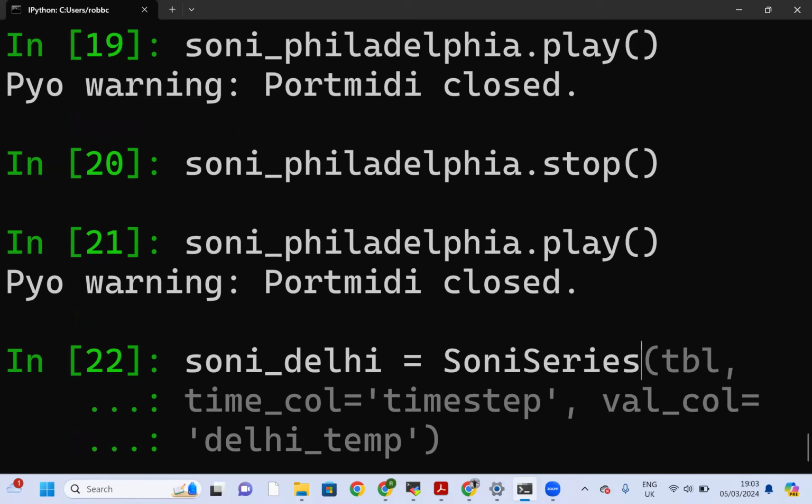S-O-N-I underscore Delhi equals Sonify Series with capital S's, open parenthesis, TBL, comma. So again, make a SonifySeries object from the table TBL. Time underscore col, like column, equals time step in quotation marks, just like last time.